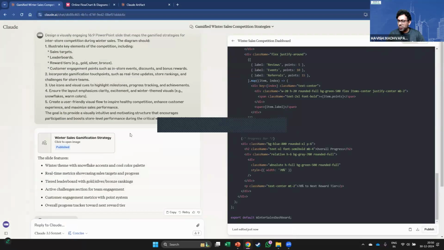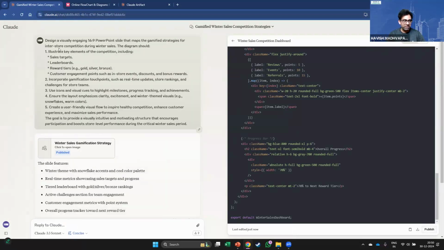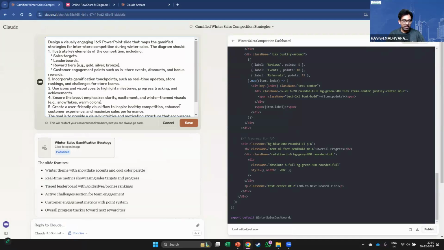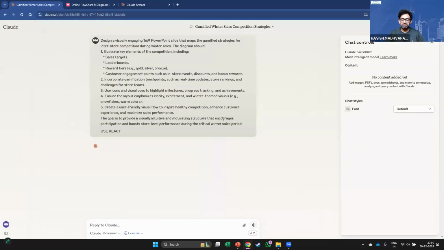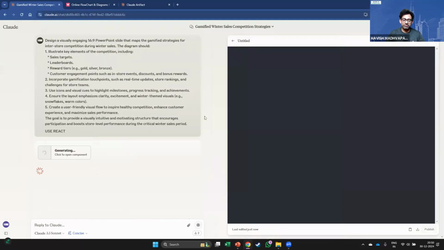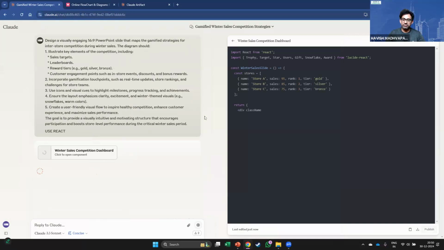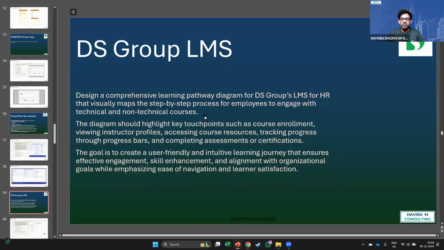I'm not really sure why it's getting stuck, but nevertheless, if I come back to the first one and say use React, let's give it one more go. While this is happening, let's move on to my next example.